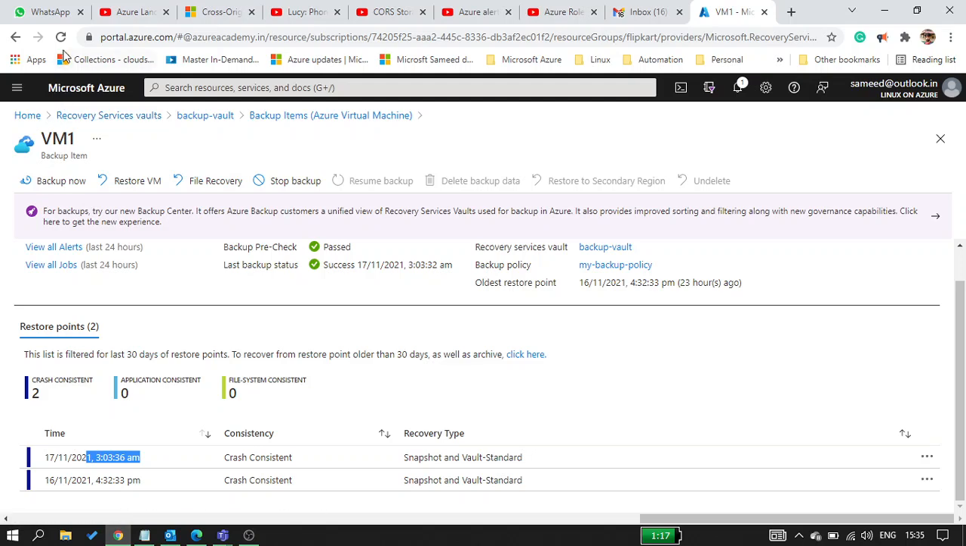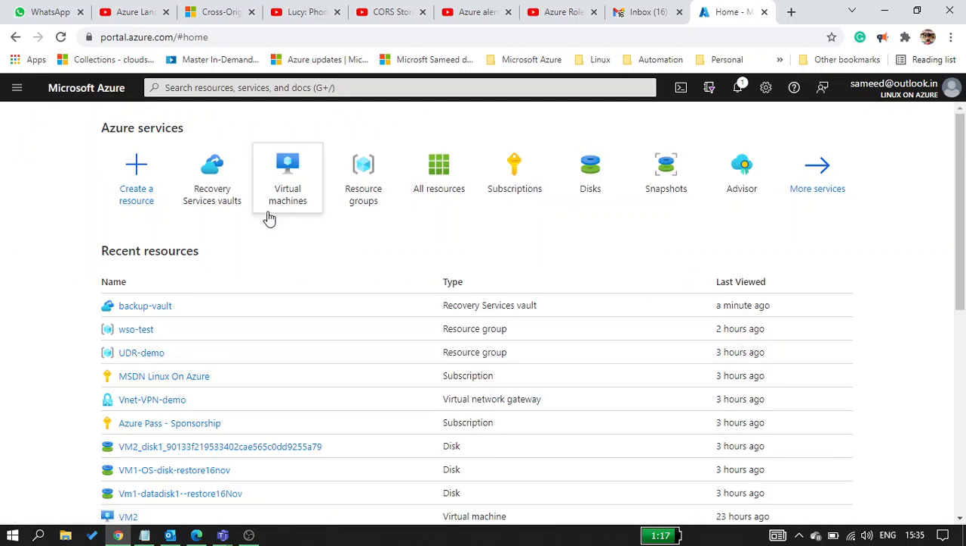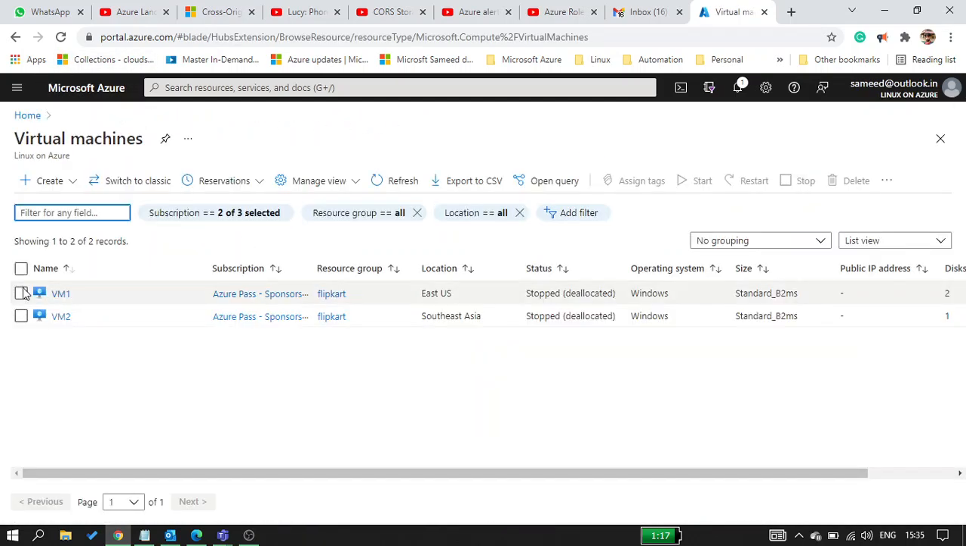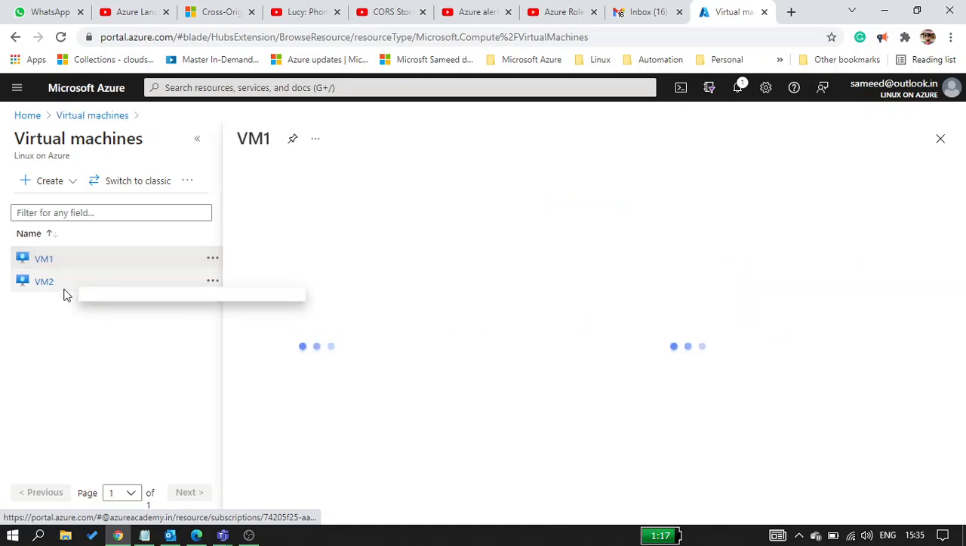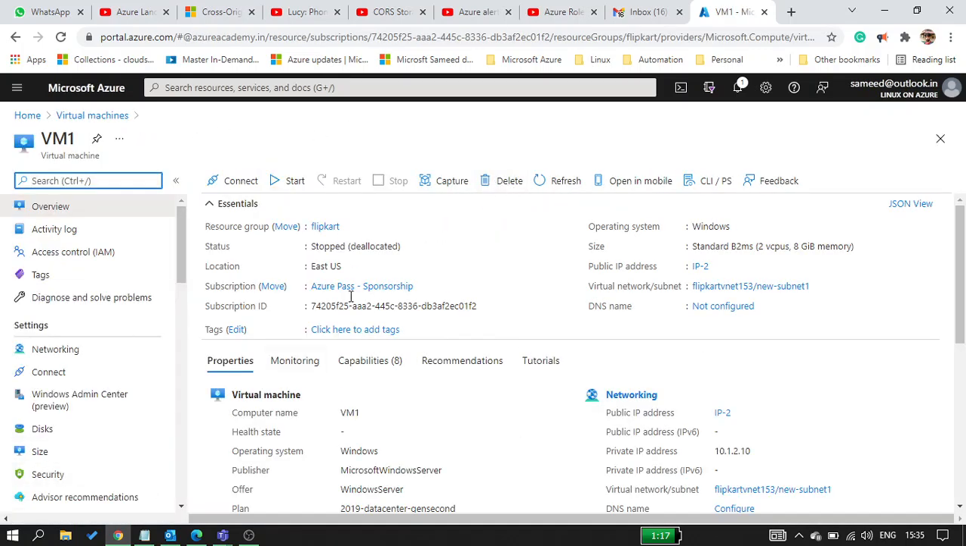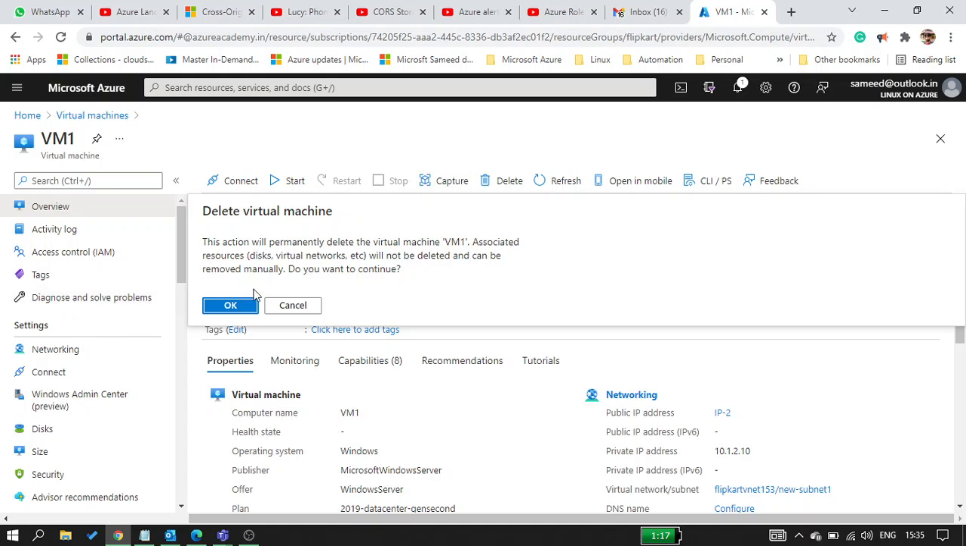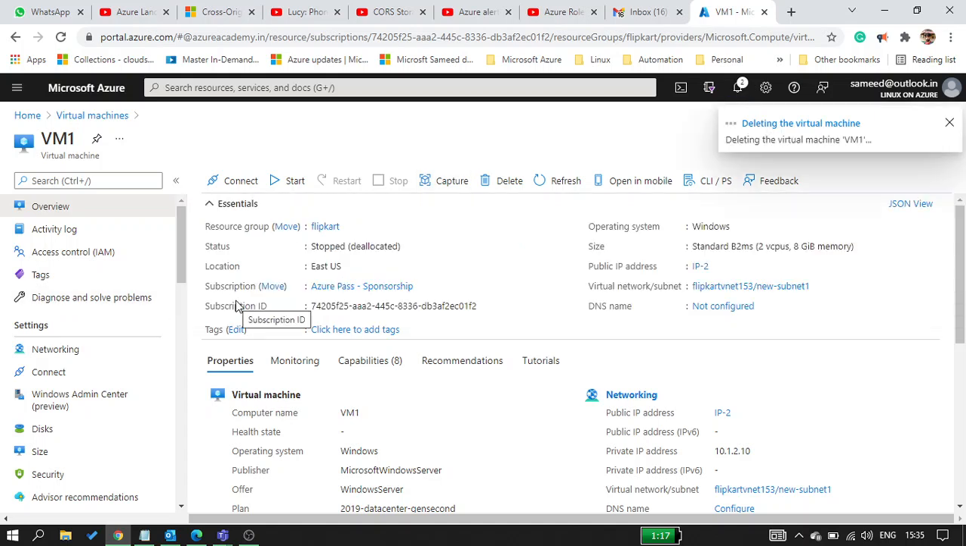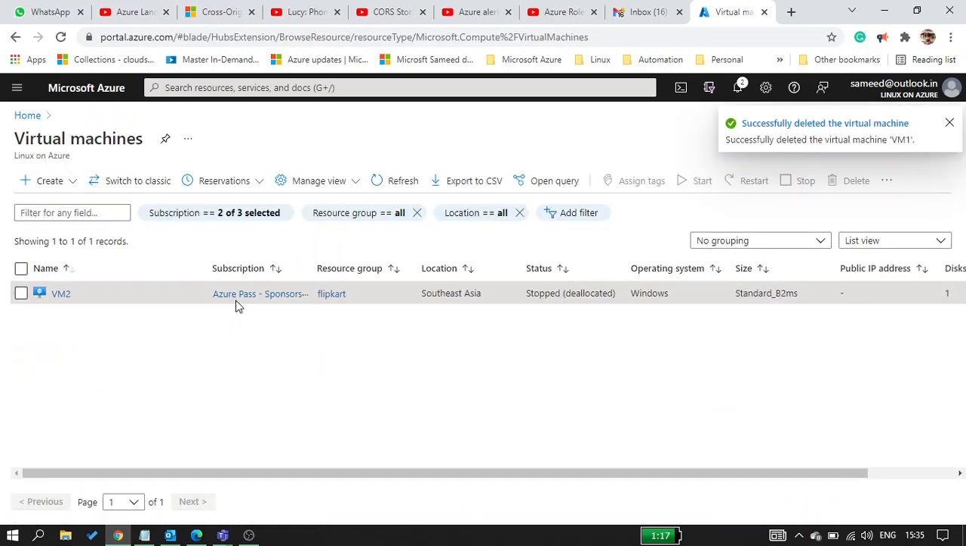Now let's assume this virtual machine which I have taken a backup of, for some reason XYZ, got corrupted or someone deleted it. It could be either option: someone deleted the virtual machine, or the virtual machine got corrupted. It could be any possibility. So how do I restore that virtual machine?